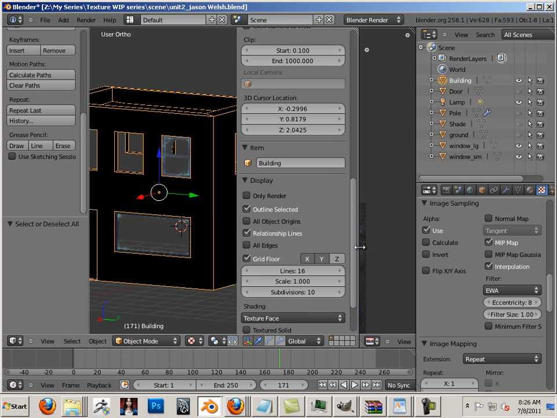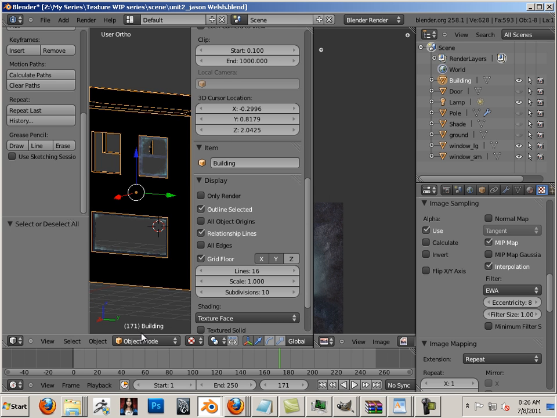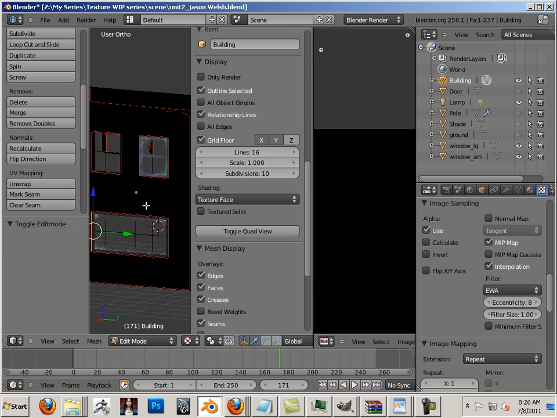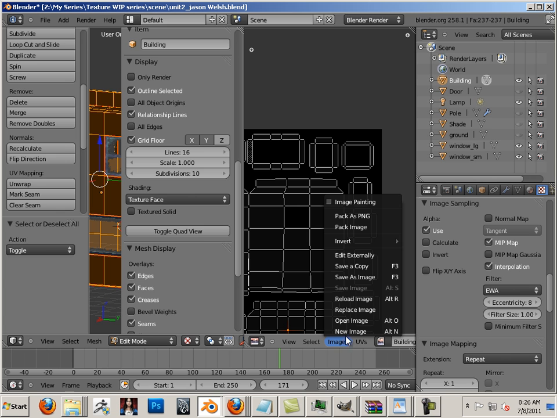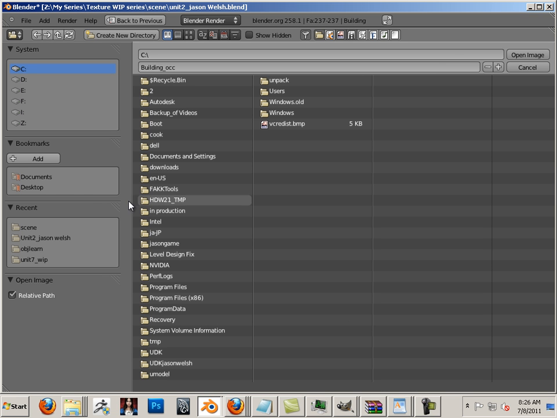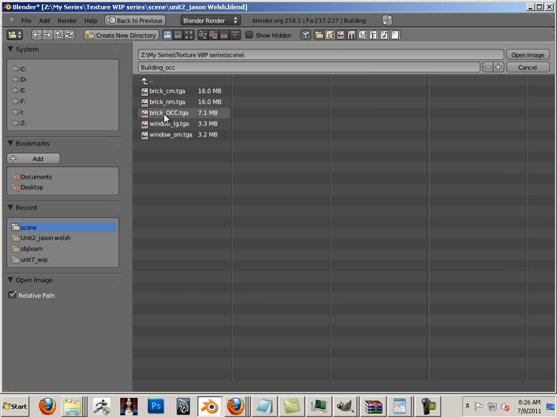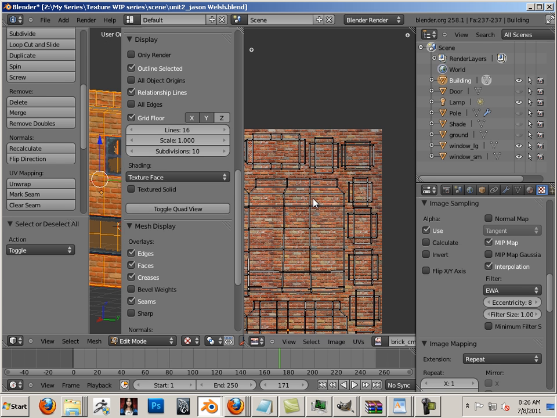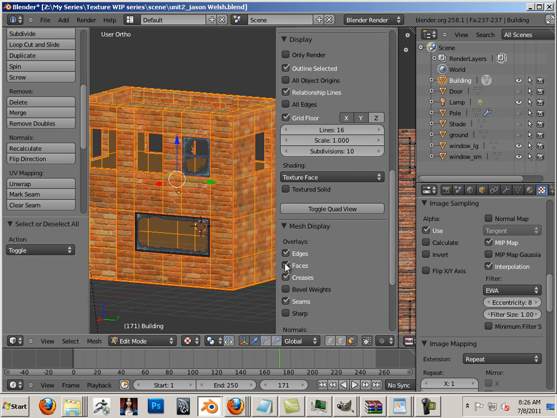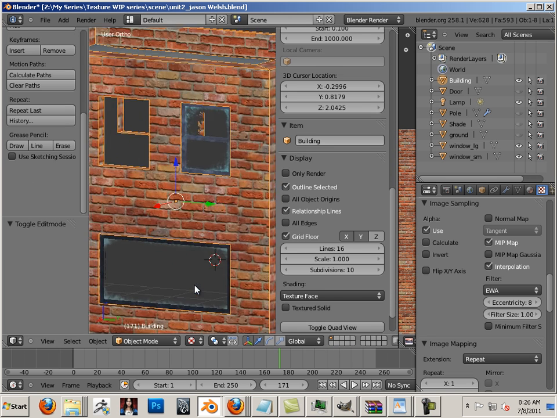I could do it that way, or I could go over here and just see what happens when I hit A, go to image, go to open image, and I'll assign that color channel to it. So brick color map. And in this case it did fix it. You notice it's very bright compared to the windows.